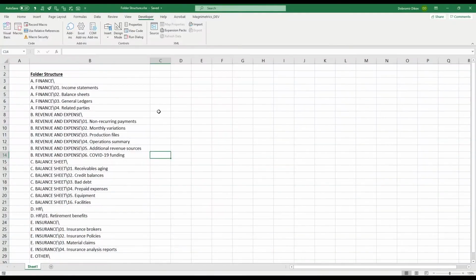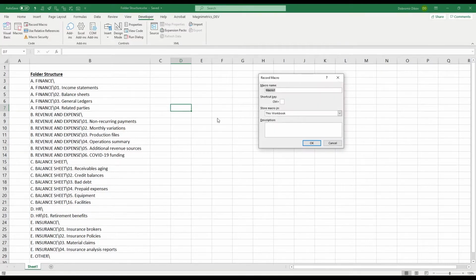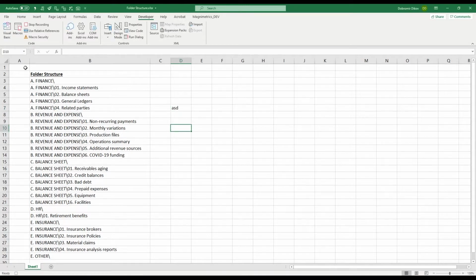So just gonna minimize that, and in order to get that, and you only need to do it once if you haven't done any macros before that, just go ahead, hit record macro, and here we need to select personal macro workbook. Okay, so let's record our macro. Stop recording. And now I can delete that, and if I save, there's no issues because the macro is not within this workbook.